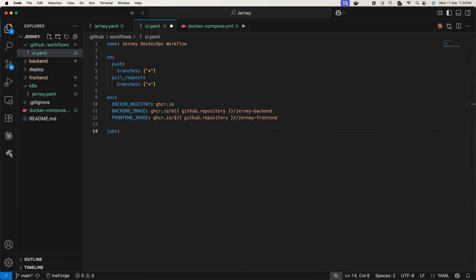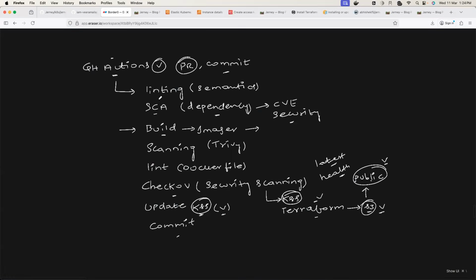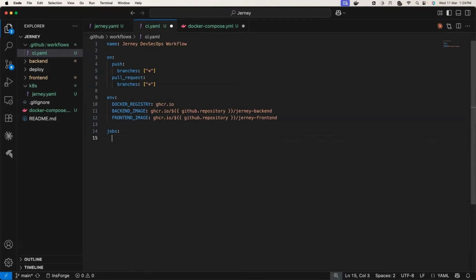Now the actual thing, jobs. Each thing that we discussed here is basically a job. Linting is a job, SCA is a job, build is a job, scanning, again linting of the manifest files, checkout, update, commit, everything is a job. So you have to define the jobs field in YAML, and you can start with stage 1. For easy identification, you can use a comment and say, I'm starting with the first stage, that is the lint stage.